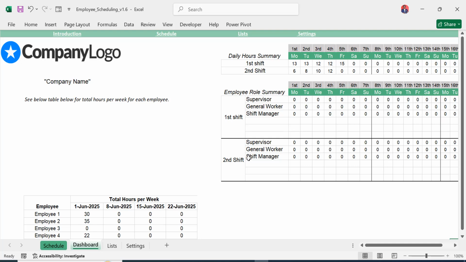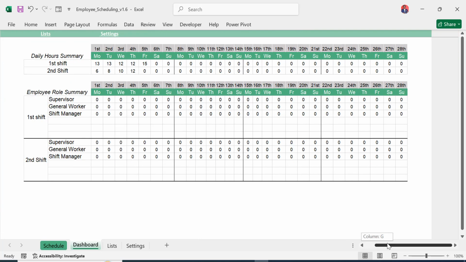So in the dashboard, you can put the company name here. So below, see below table for 2 hours per week for each employee. So when you move to the right, let's see to the right. So we have basically, for now, two shifts. So from the first day of the work to the last day of the work, this is how it's going to look like. So for the first shift, we have this number of hours, 13 hours. For the second shift, we have these 6 hours, and so on and so forth.